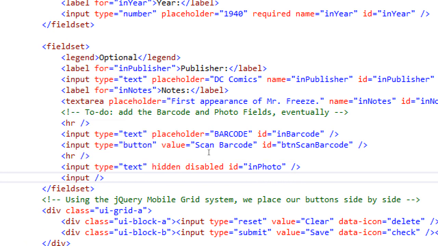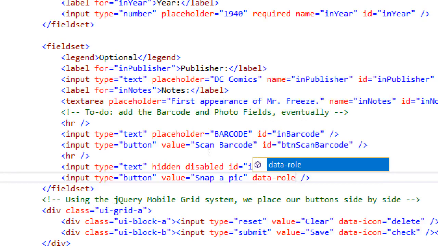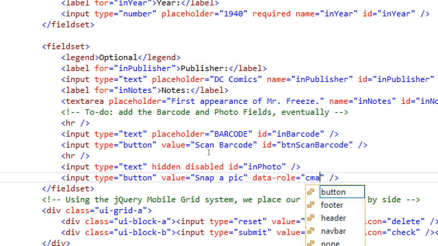Next line, an input button. A button that will initiate the camera. So value: snap a pic, or whatever you want to say. Take a photo, snap a picture. What other ways can we say it, depending on our demographics? I guess there's not that many different ways. Camera, we can just have it say camera, or have a little photo. We can have the icon of the camera too. Data-role, I guess it's camera. Not data-role, data-icon.